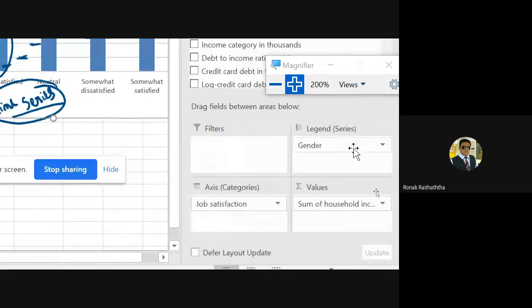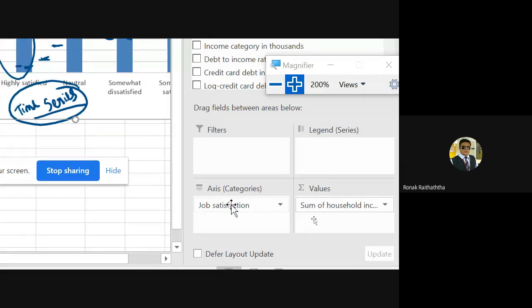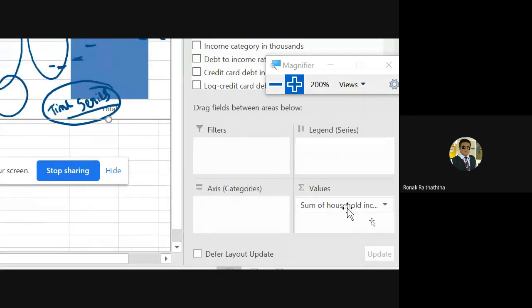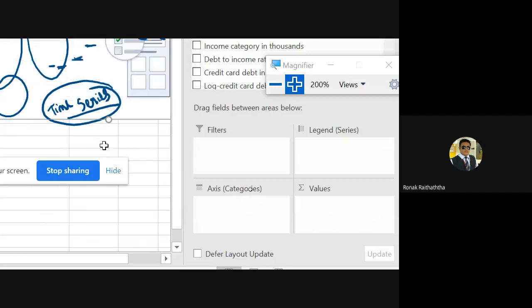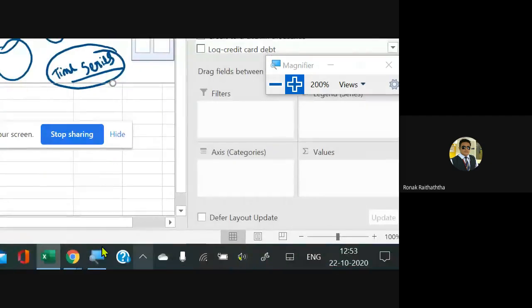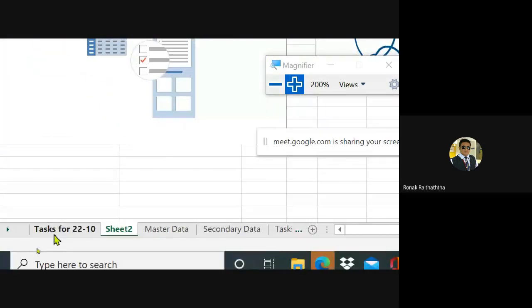Let's put this gender as well outside. Bye bye, see you. Now there is no need. Gender satisfaction, bye bye, see you. Values too, bye bye, see you. Let's take another task.